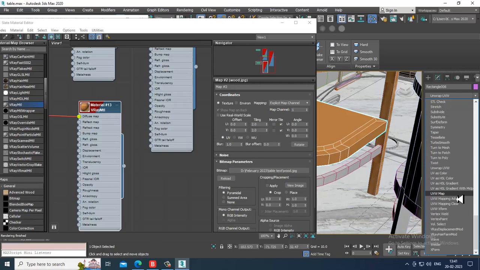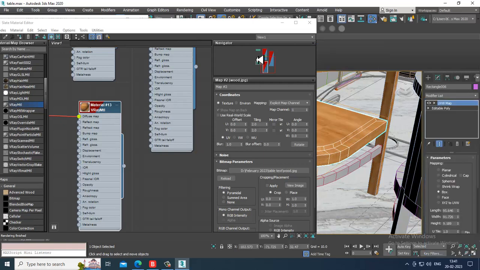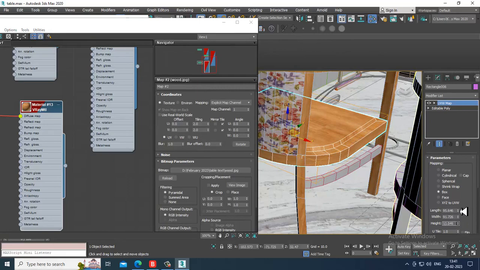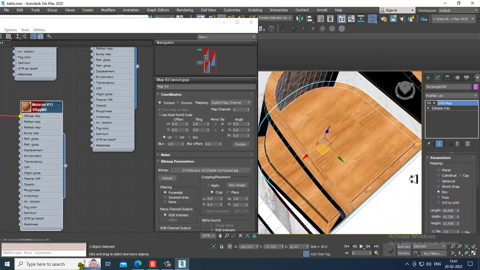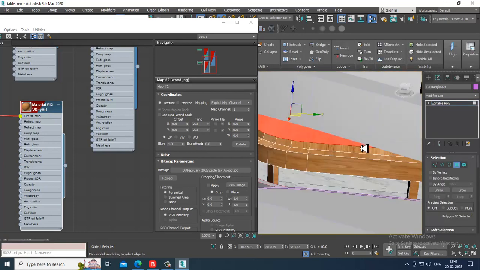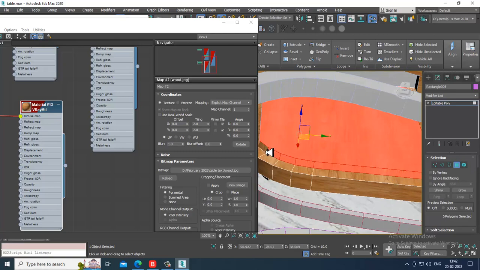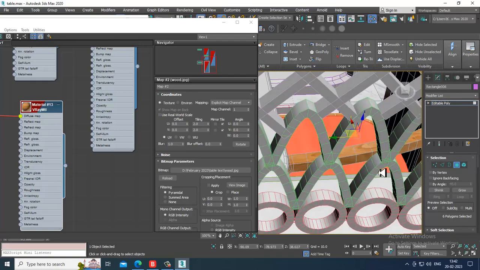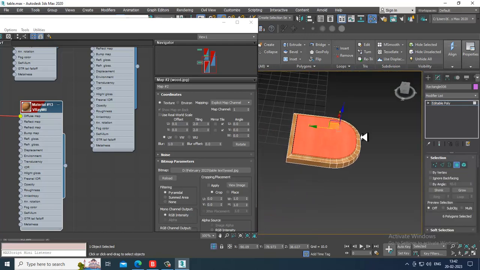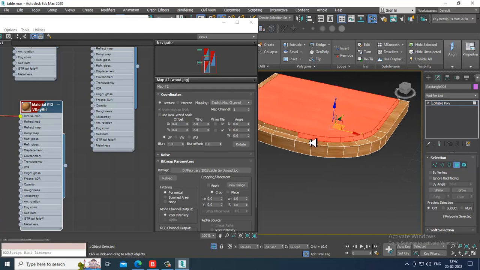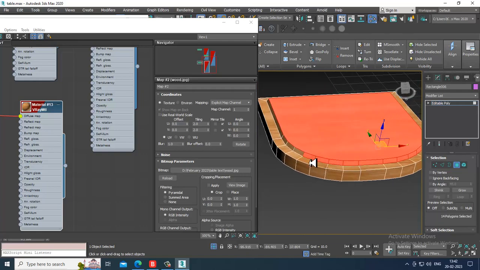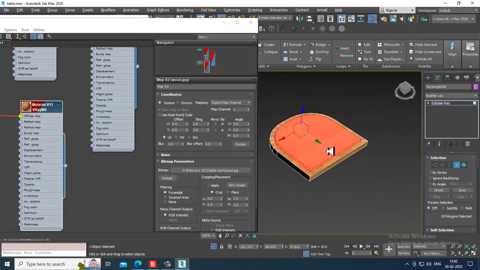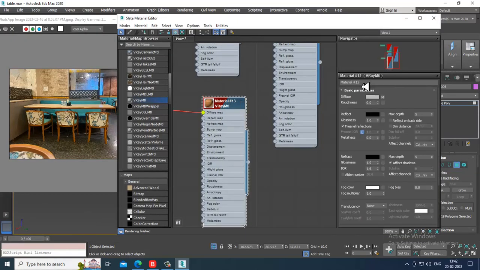Let's select this and assign the same over here. Let's give the UVW map, and into this, just increase its height over here. Convert to editable poly. Let's select these polygons over here. Select this whole thing, select these polygons over here, and I'll just name it as chair.